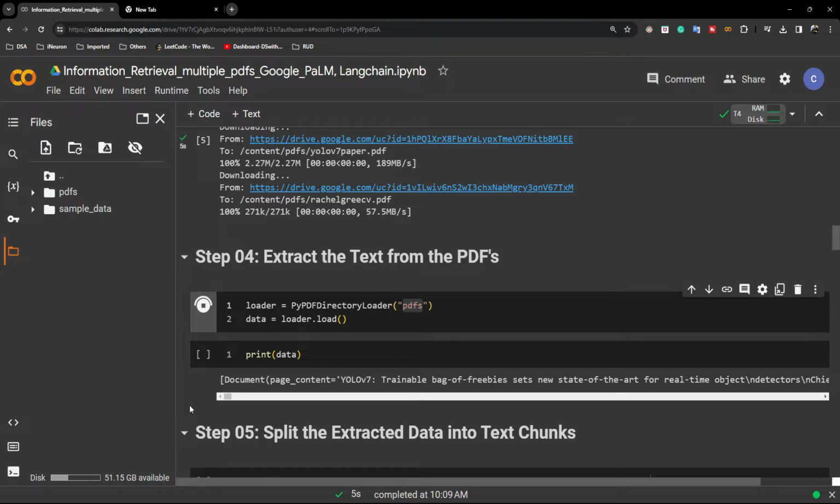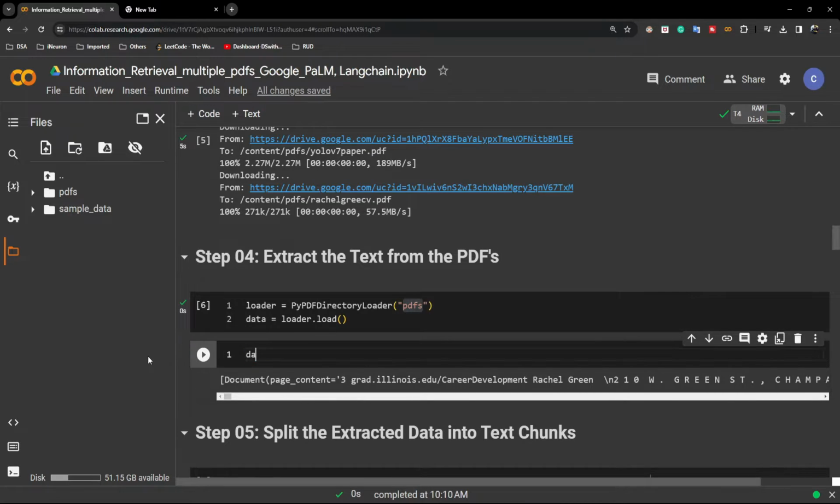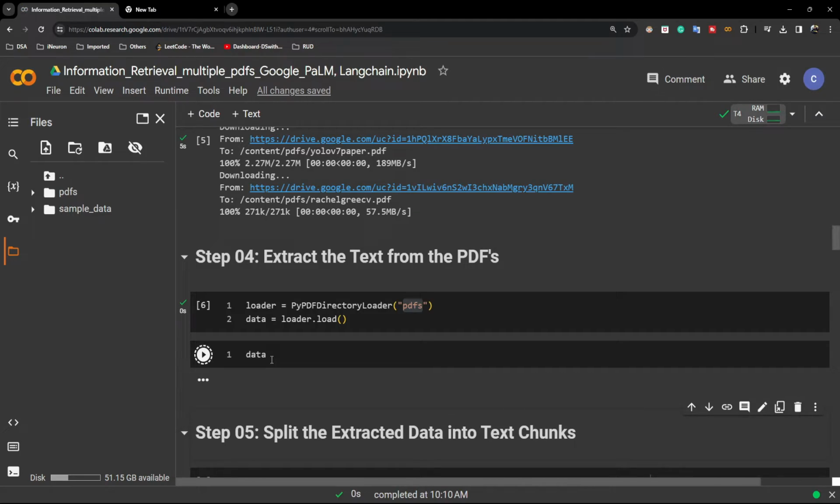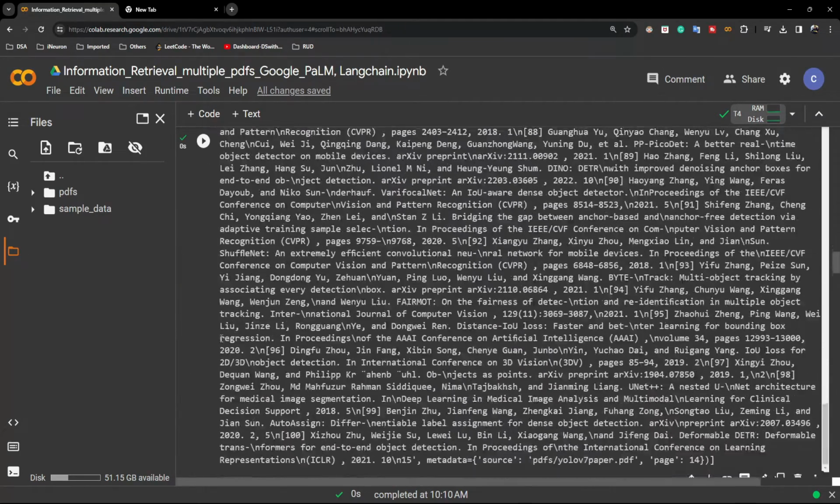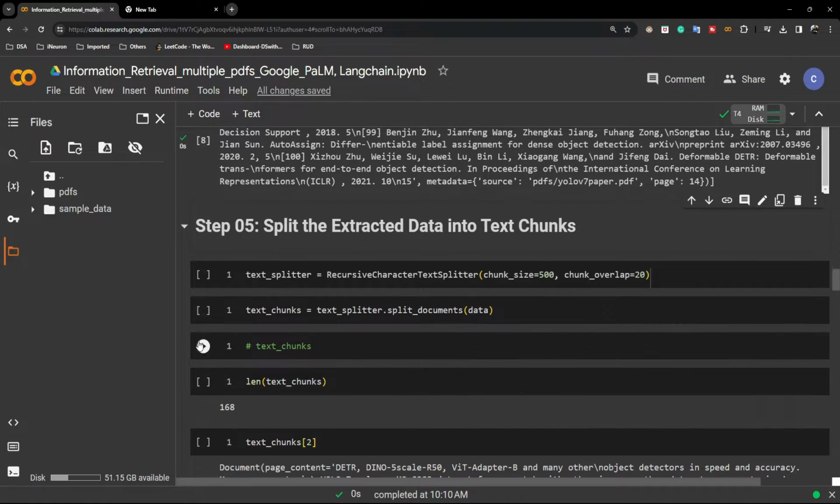Now let me show you. Now guys, this is the data. If you want to see the data, you can print it like that. So guys, this is the complete data I have extracted from my two PDFs.